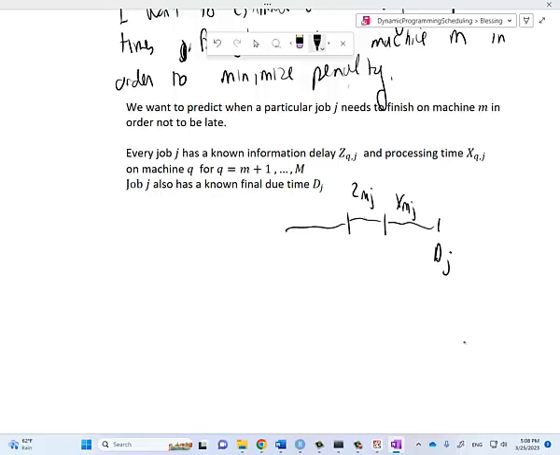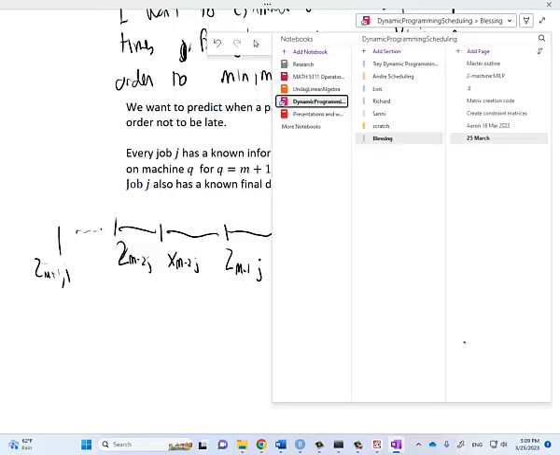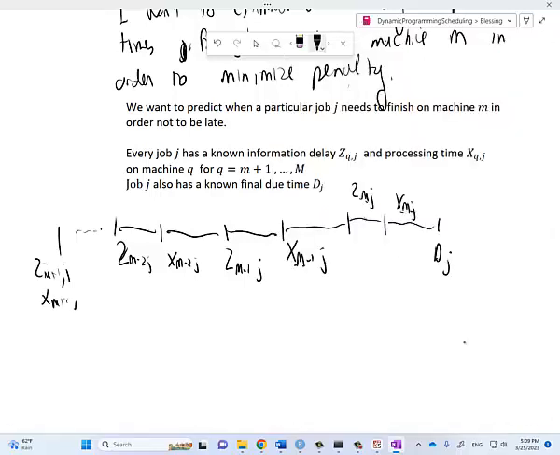And then before that, on machine capital M minus 1, xM-1,j and zM-1,j. Okay. And then before that, I have xM-2,j and zM-2,j. All the way down to the M plus 1 machine. So this would be zM+1,j and xM+1,j. Okay.